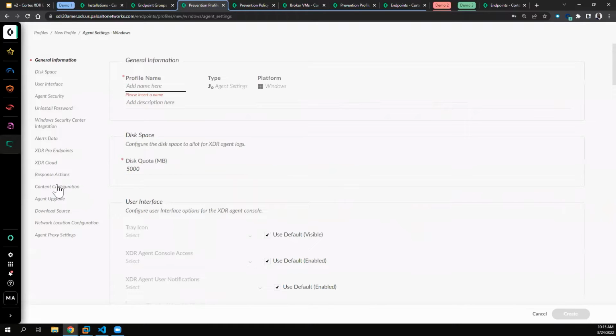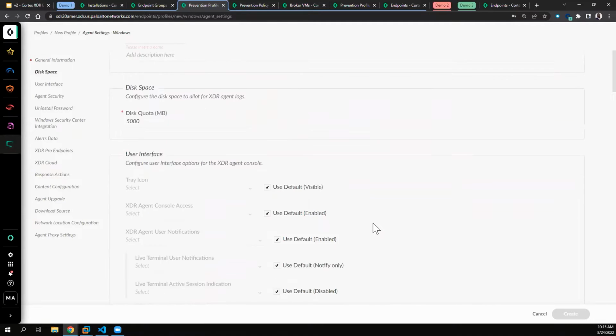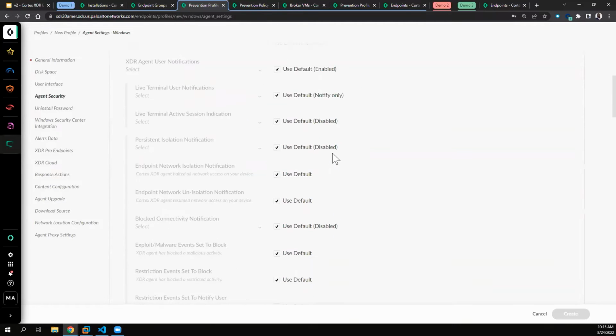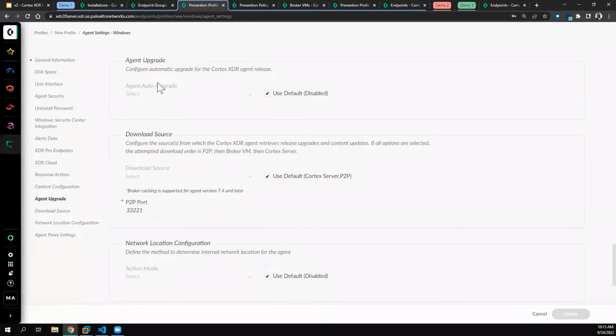After you install the agent, it is recommended that you review the agent settings. One of the things that we want to call out specifically here, which benefits an organization that uses endpoint grouping, is the ability to associate different agent upgrades to different groups of endpoints.